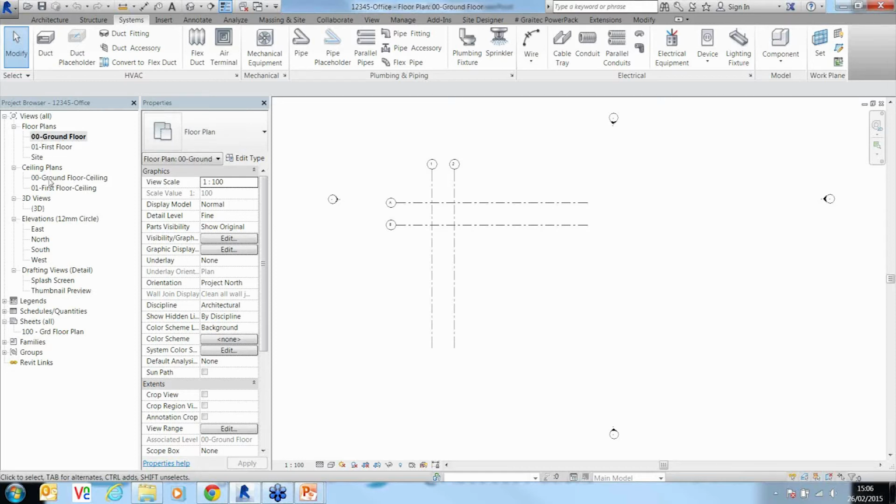see already has some levels already created. So I've got a ground floor, a first floor, a ceiling plan, some elevations, etc. Okay. You'll notice we will be able to produce all the information inside one model. We don't have to go out like you would in AutoCAD and produce just 2D information in a 2D drawing. This is all produced inside one model.